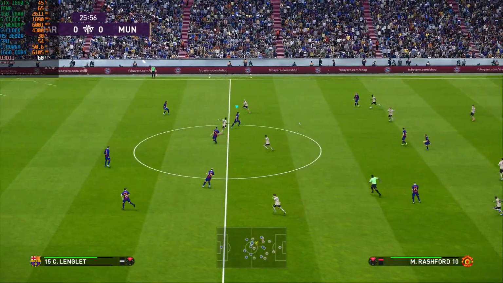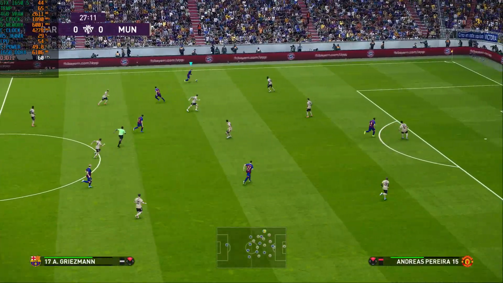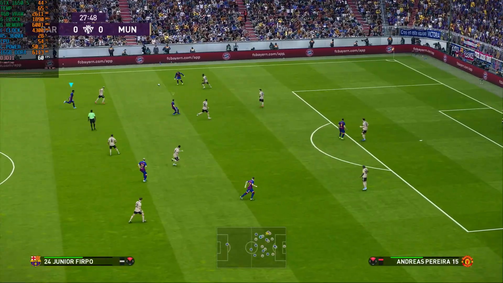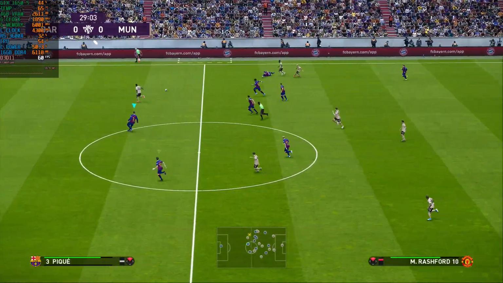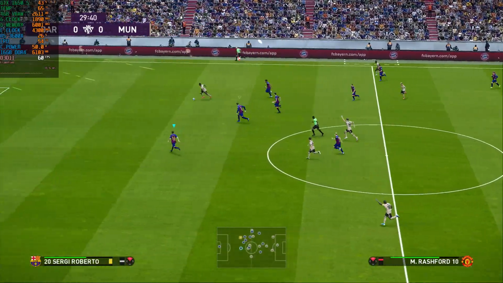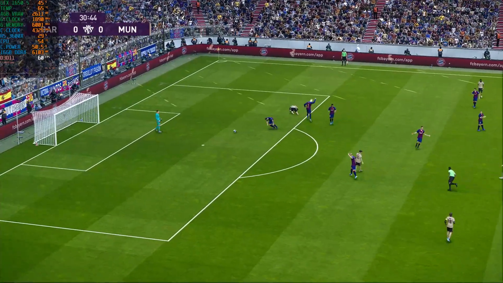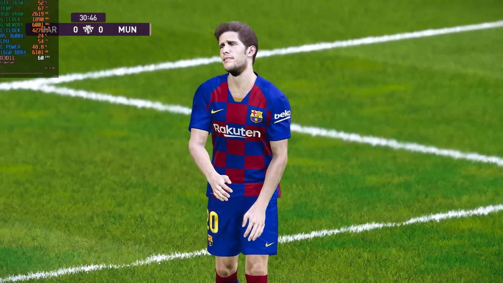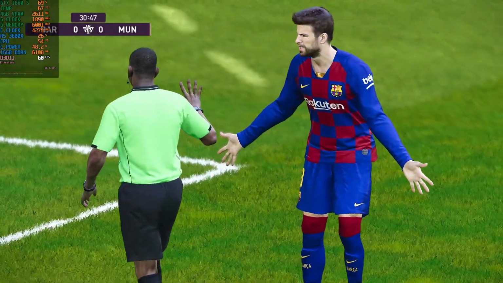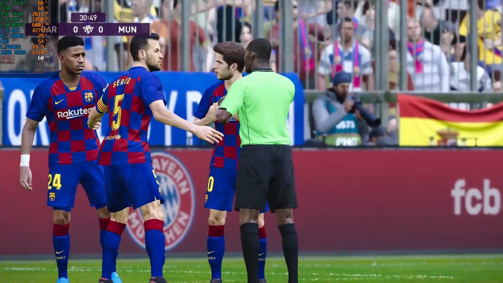Maguire gets it forward. Griezmann. That's a decent ball. He's got away. He's one-on-one, surely! He's been bundled over, that is a foul. The referee's come over. It's a red card.